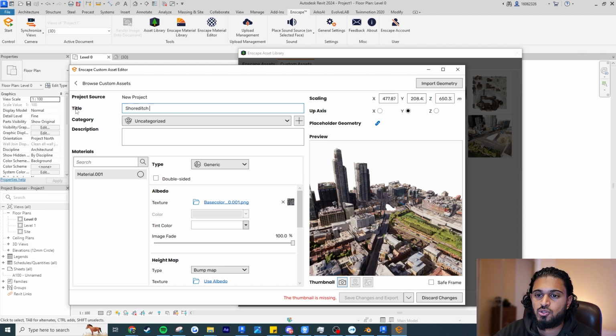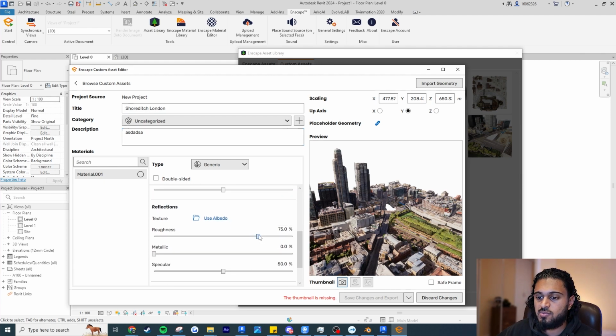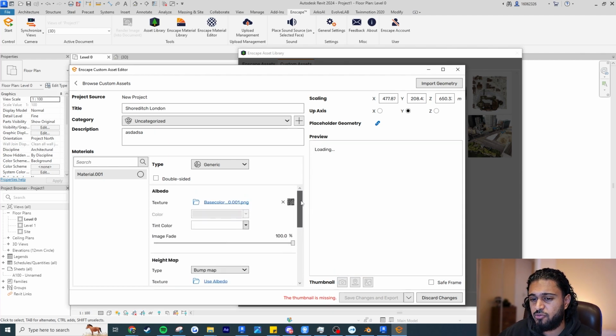So I'm just going to call this Shoreditch London, description, whatever you need it to do. You can adjust these as you need in terms of roughness and all that stuff, but I'm just going to leave it as it is. For the sake of the tutorial, feel free to edit this yourself, but we don't actually have a map, so that's totally fine. But see if this makes a difference for your renders.